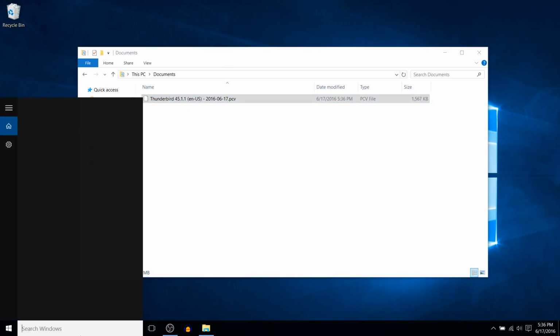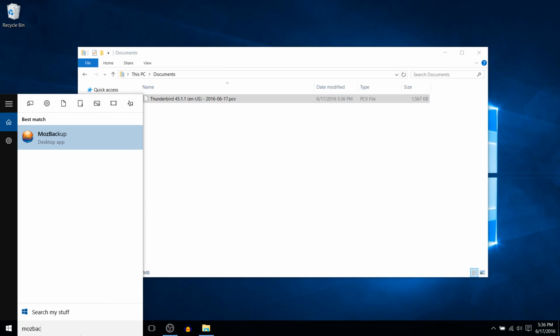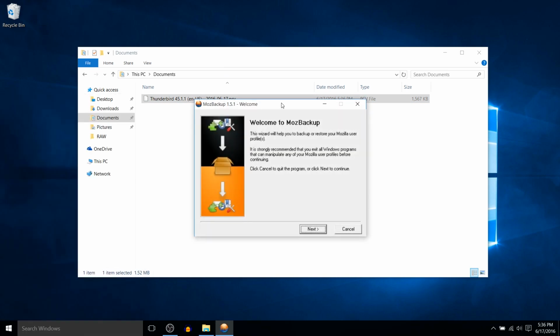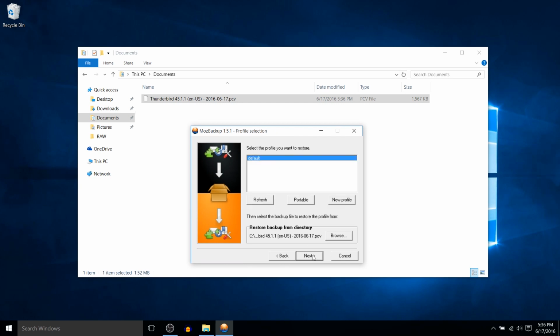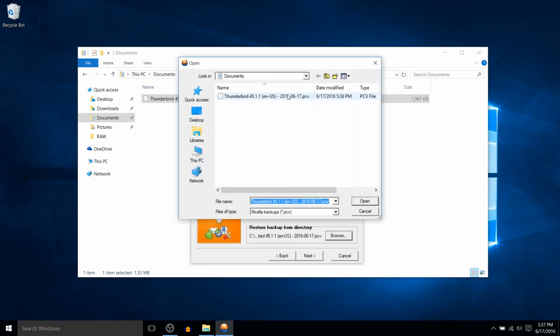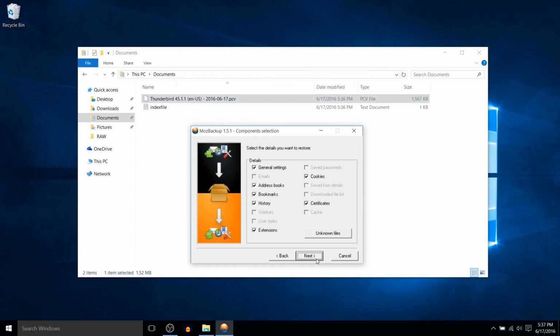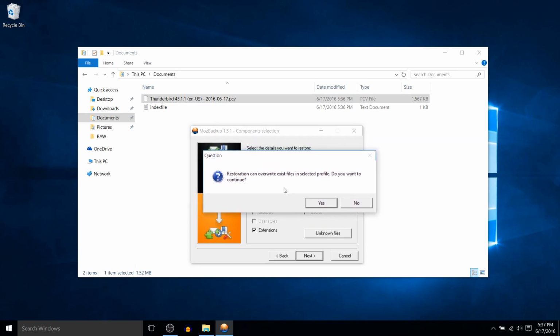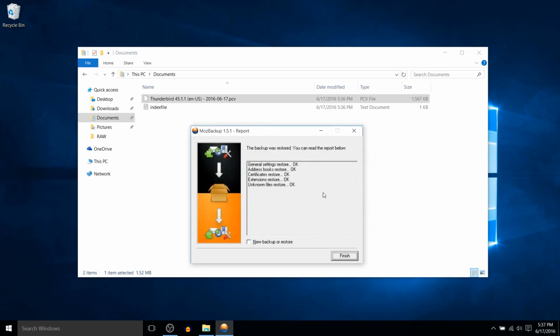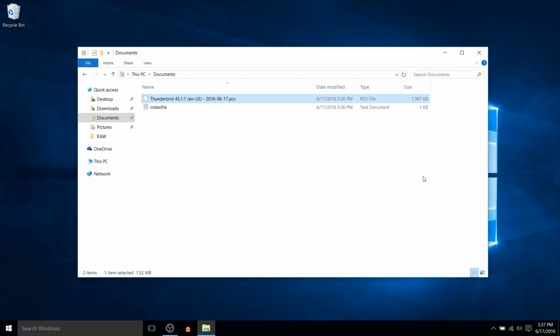With the same file, we can go into MozBackup once again and go through the wizard, restore a profile, select the program, and simply choose the file we want to restore from. Hit next, choose what details we want to restore. Hit next, and if you do have a current profile, note that it may and probably will overwrite some of the information. We can go ahead and continue that, and then just like that, everything has been restored to the state that it was in with the backup file.